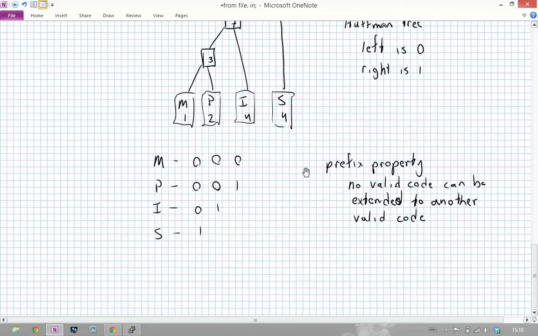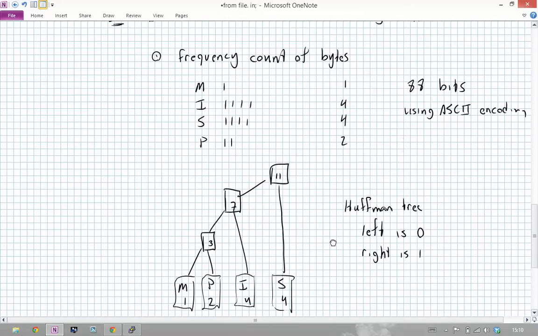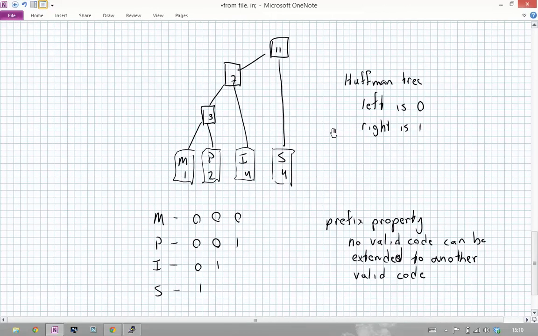All right, let's see how this works. What do you mean by going left is 0, right is 1? So if I'm at the root node and I want to get down to M, yes. Does everybody see that? Okay. In fact, I can even put that in there. 0, 0, 0, 1, 1, 1.